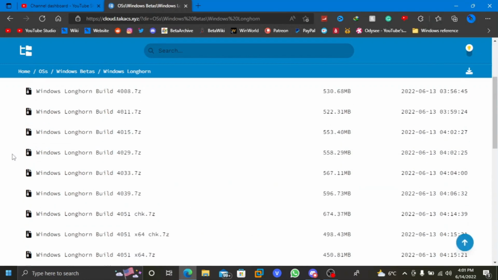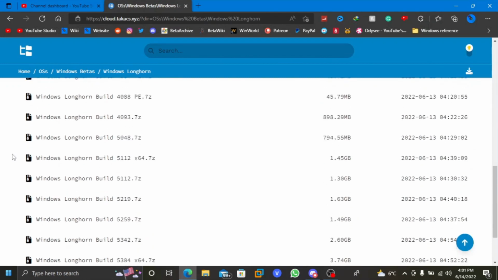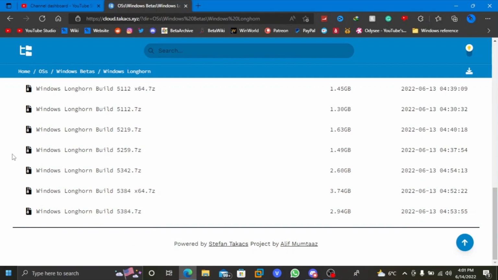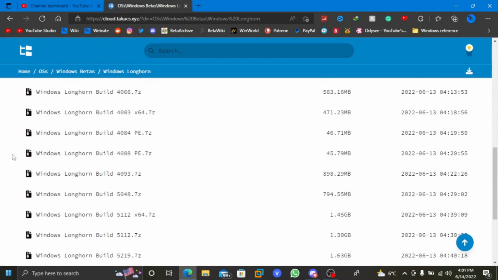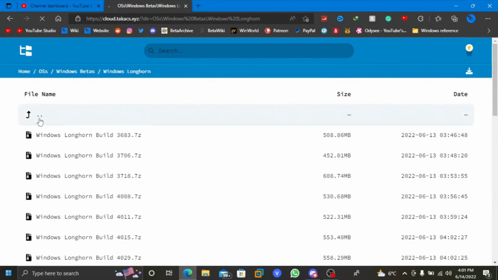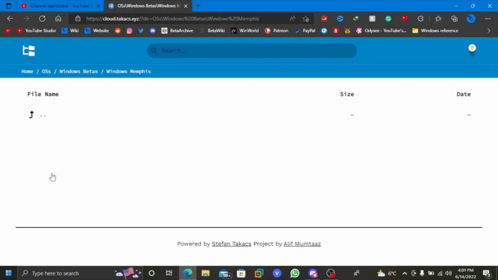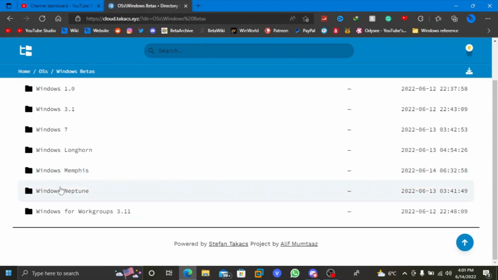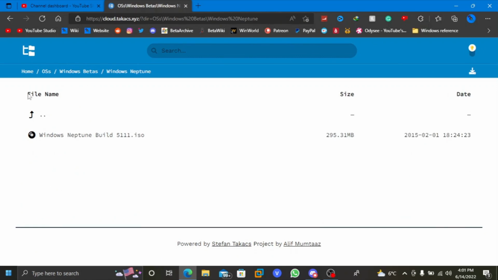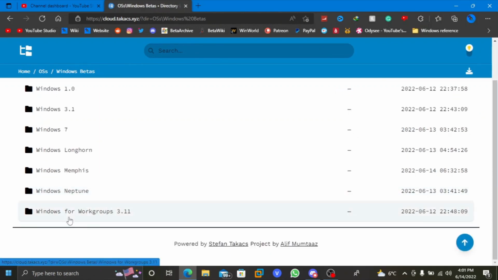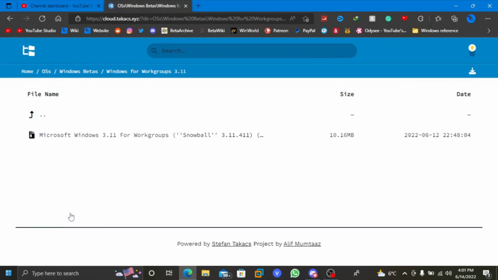Okay, so I can find Longhorn from build 3683 up to build 5384, both the x86 and x64. And well, it isn't that wide as Beta Archive, but at least it is considerably okay. And also Windows Memphis, which is still a work in progress in the background. And we got Windows Neptune, which is only one. Yeah, I don't know why I just pointed that out. And Windows for Workgroups 3.11, which is build 411.